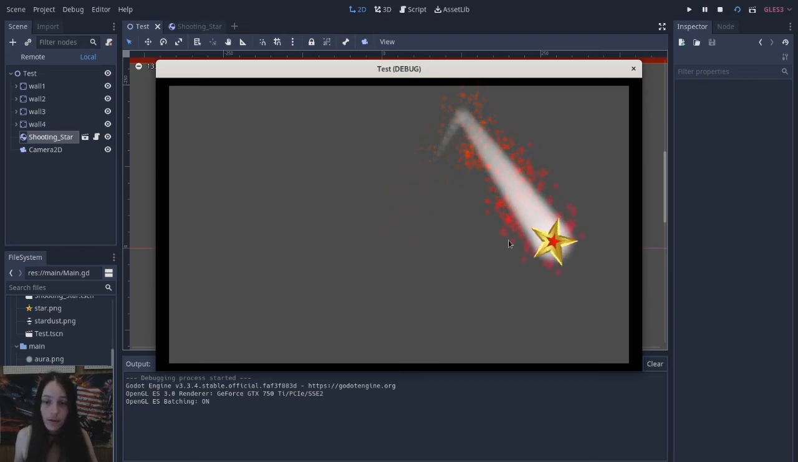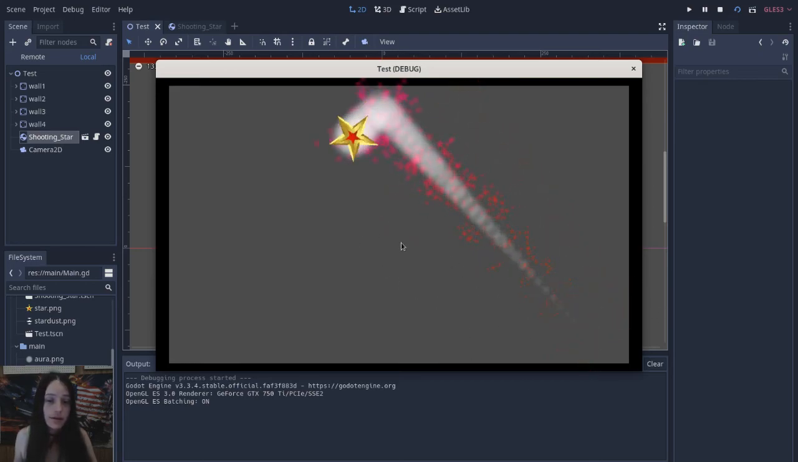Now it looks the way I want. I may have to turn down some effects for performance, we'll have to see.